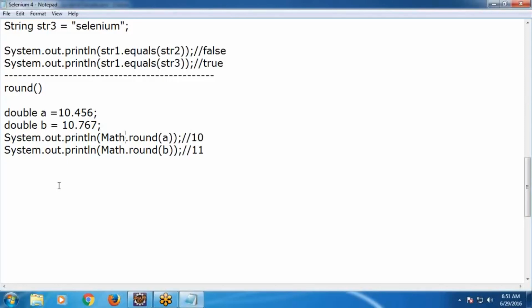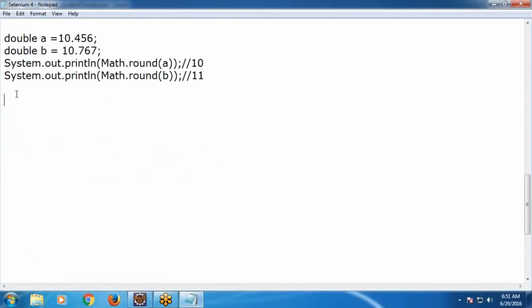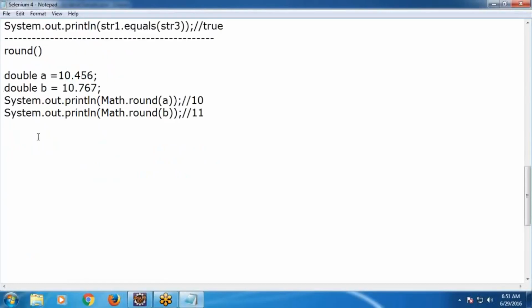String is an object, array is an object, everything is an object except primitive data types. That's why Java is not 100% object-oriented programming. Why? Primitive data types are not objects. That's why here I used the Math predefined class. Earlier I used methods directly. Why? String is an object, but the double data type is not an object. Next, one character function. Character function is alphabetic.